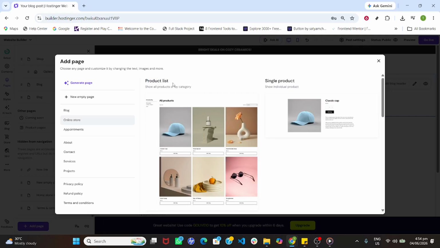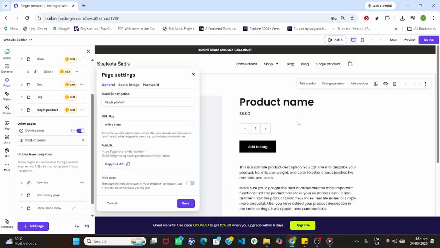Now click on the sample product that says Classic Cap. This is just placeholder content from Hostinger that we are going to replace with your actual product. Once you click on it, you'll see the editing options appear. Click on the product area to highlight it. This tells the builder, yes, this is the specific item I want to edit.